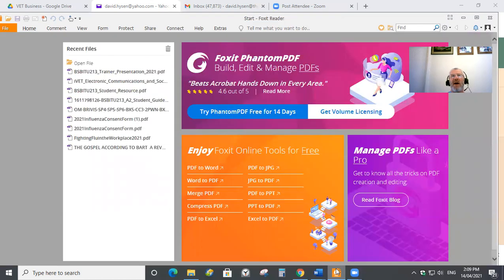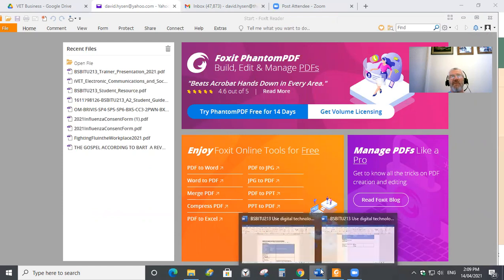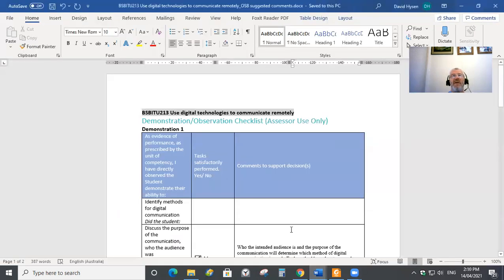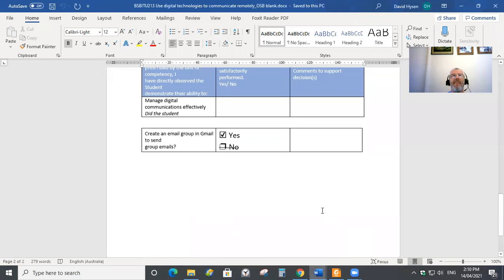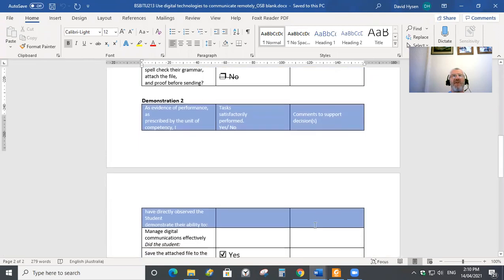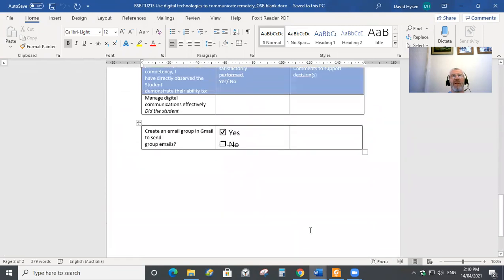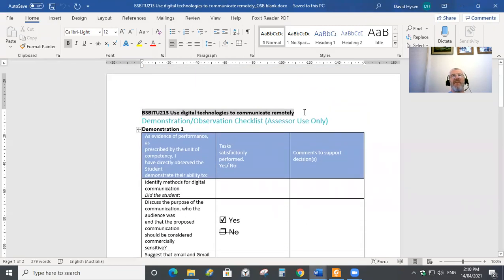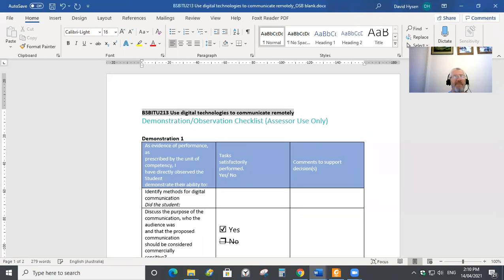One more thing. I'm still not 100% sure that it's not going to be like the first one where I had to do an observation. An observation checklist. So I'm going to send everyone one of these, and what are you going to do with it? You're going to put your name on it. So you can upload it.